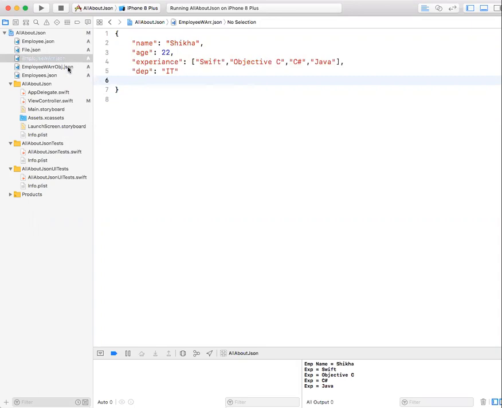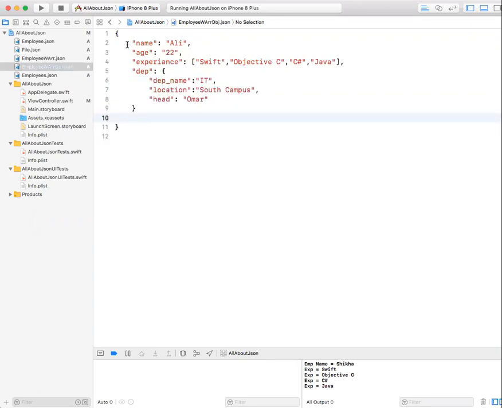In this one, we will talk about a scenario where you have an object with an array, but we have another object embedded into the original object. So we have an attribute called department, but this department is actually made of several attributes itself. So how do we handle these types of scenarios in JSON and Swift 4?